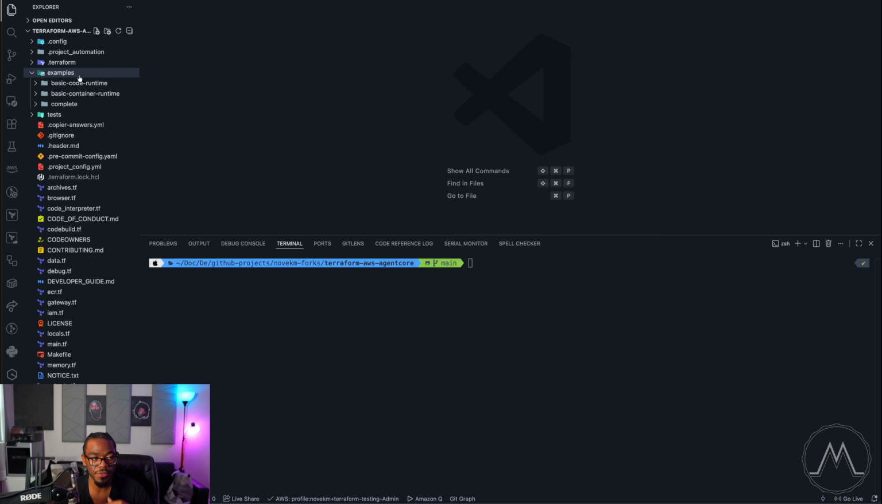So we have some examples. Inside examples, we have basic code runtime and then container runtime. There's also a complete one that gets a little bit more complicated. We'll focus on these basic ones for right now. Without getting too much into AgentCore, basically there are 2 runtime types that you can set within the runtime component. The first is going to be code. So this is going to be sourcing directly from Amazon S3. So it's going to be a zip file containing things like the Python file, requirements, things like that.